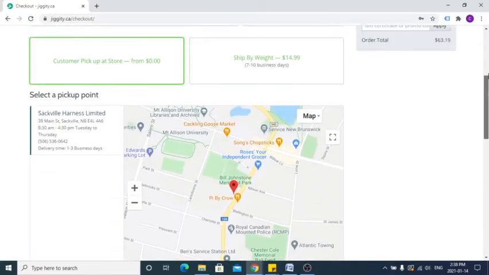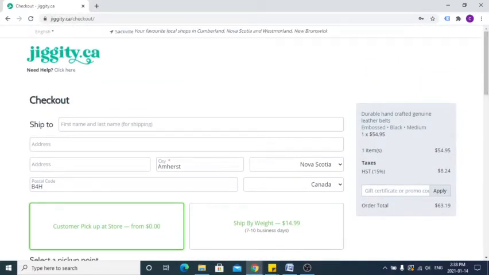So that's really all that there is to navigating the site. At any point, if you did want to go back to the main page, you just click up here in the top left hand corner that says jiggity.ca. But you'll also notice here it says need help, click here, and you would be able to do that and then send a message for help using your own email address.